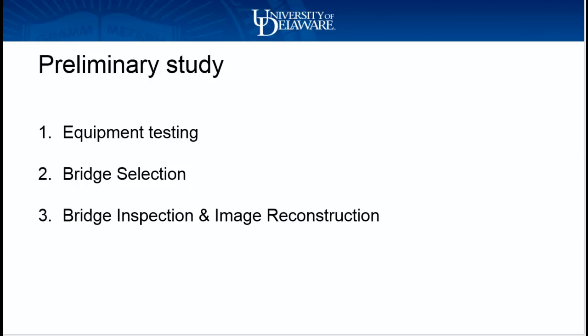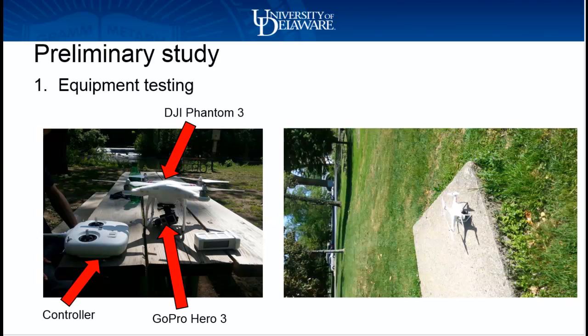First, we tested the equipment that was supposed to be used in the study, followed by the selection of a representative bridge, and finally its inspection and image reconstruction. The objective of this proof of concept was to show that our methodology works even with basic instruments. We used a commercially available drone with a GoPro Hero 3 camera attached to it.